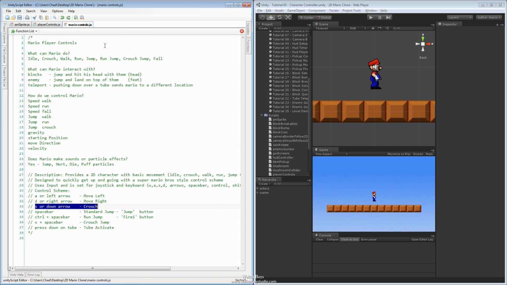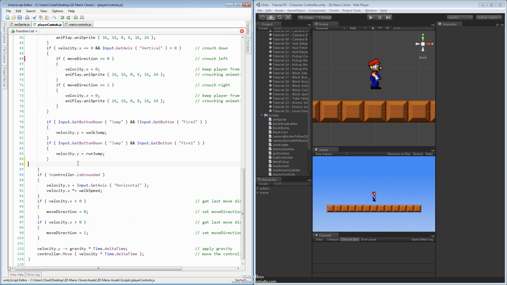If you remember, we were going to have three jump types. The third one is going to be jumping from a crouch position. So for this one, let's go ahead and create one more if statement here. And we'll go ahead and do again the input get button down. And for this, we'll call it the jump option again.